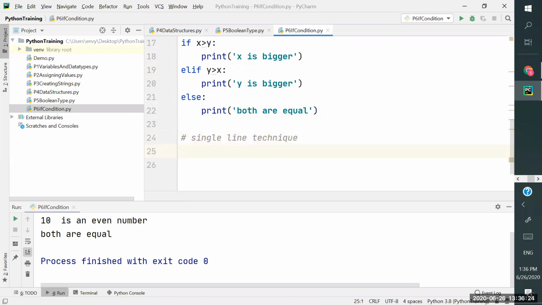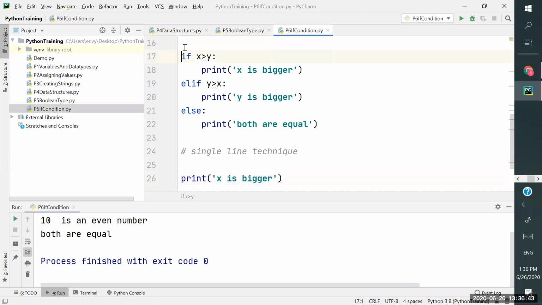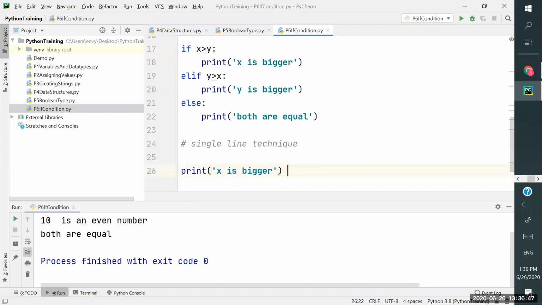In other languages, some people call it shorthand, some call it single line, some call it the ternary operator technique. So it can be anything. So how are we going to write this? First you start with what I wanted to print. When you want to print this if x is greater than y, you want to print that.